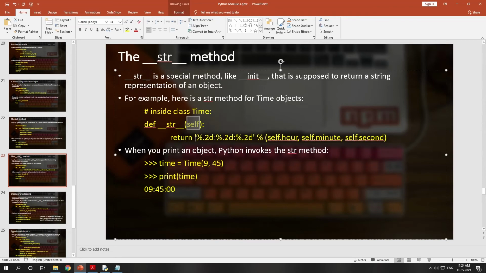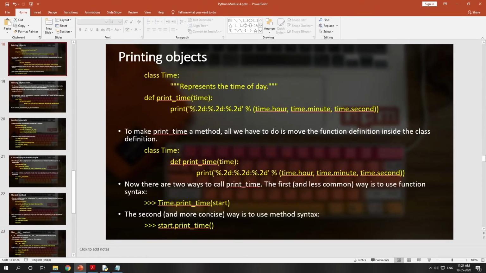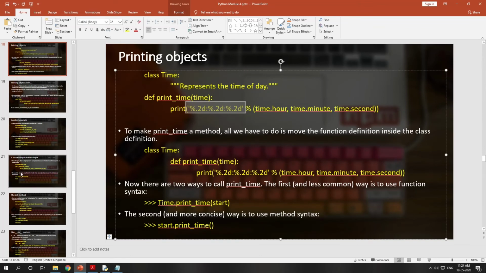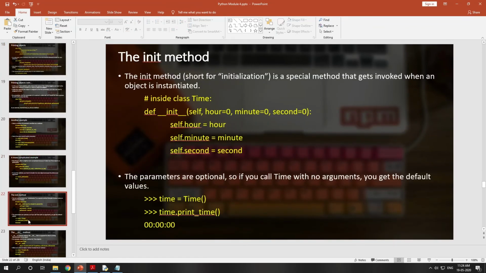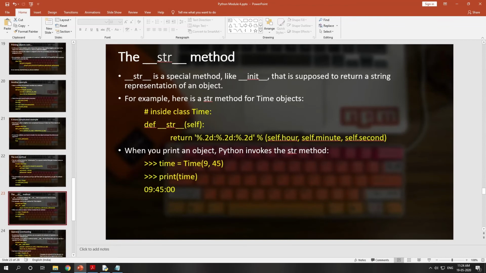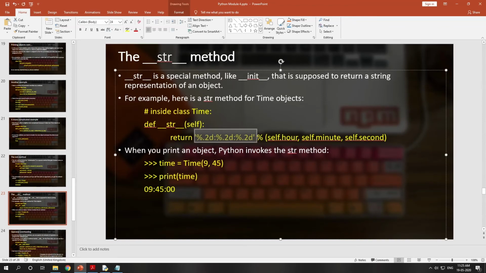Then what is it returning? It is just describing what time it is. It's the same thing that we used in print time. Let me show you. In print time we used this one, right? The same thing we are using in the str method to print a time. It's called a format specifier, actually, that we have already seen in previous chapters.